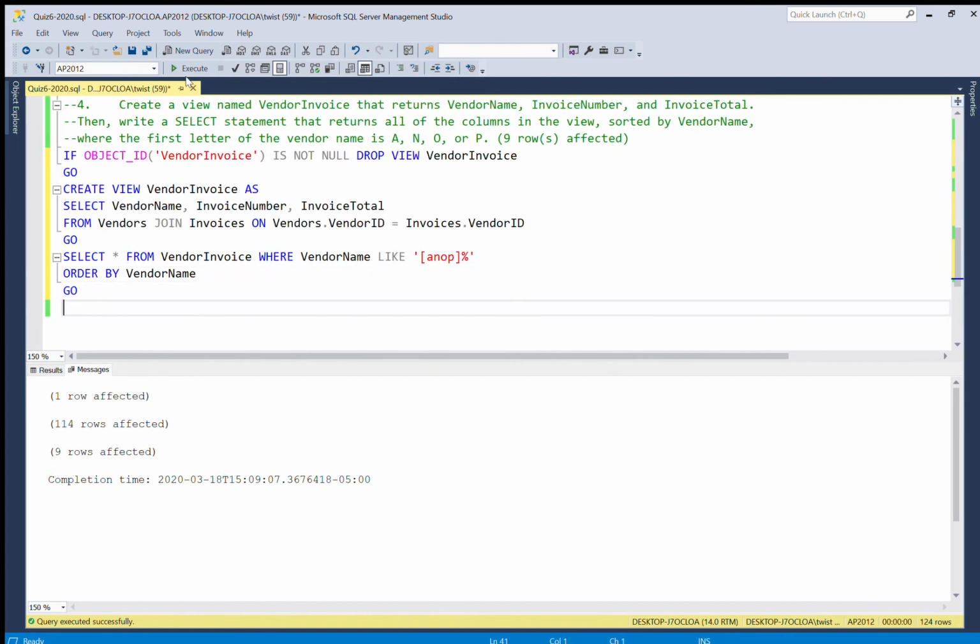Now, if you don't click execute for the whole thing, if you want to do it individually, you have to make sure that you create that view first before you can use a select statement with that view. Now, hopefully you can finish number 5 to number 9 now, and that's the end of this video.